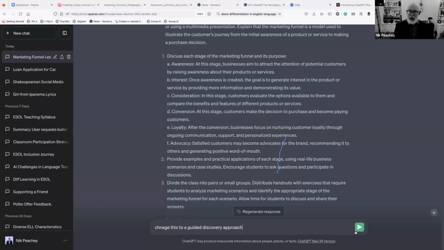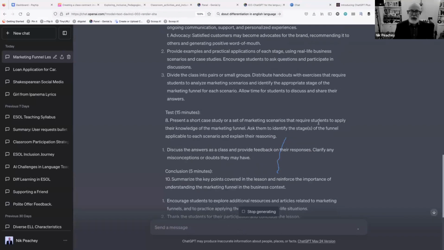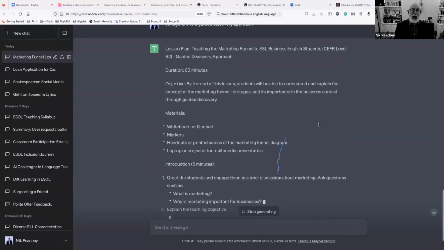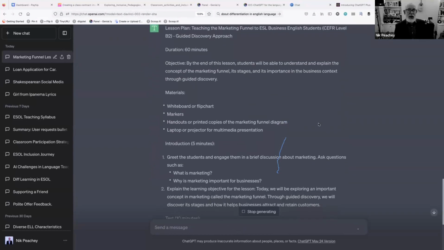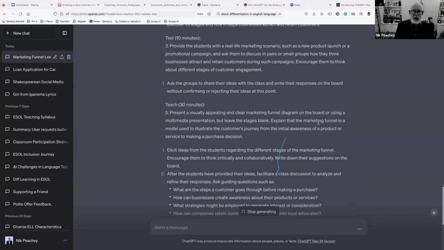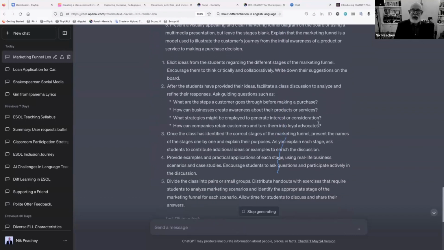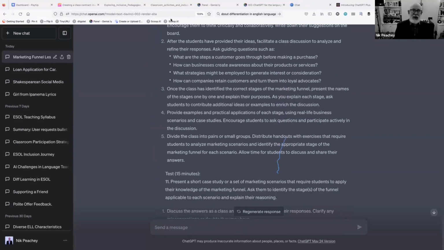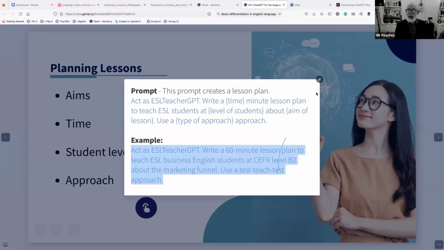So change this to a guided discovery approach. And then it will change the approach and write the same kind of lesson plan based around the same aims and give me a different way of trying it. So that's nice if you want to try different approaches to your teaching, or particularly if you're a teacher trainer and you want trainees to see different ways they can approach their teaching, and they can compare those and analyze them as well.